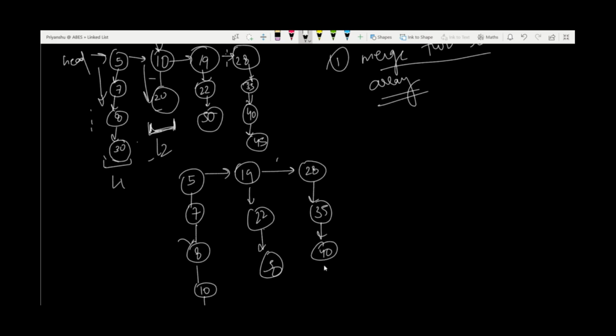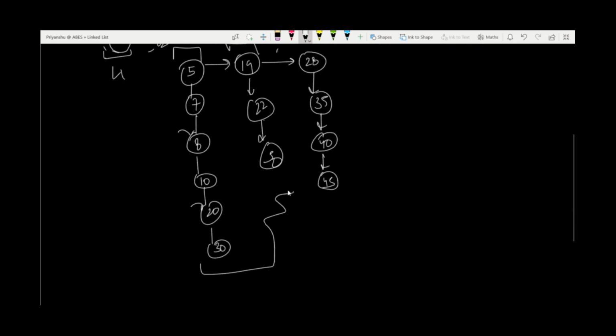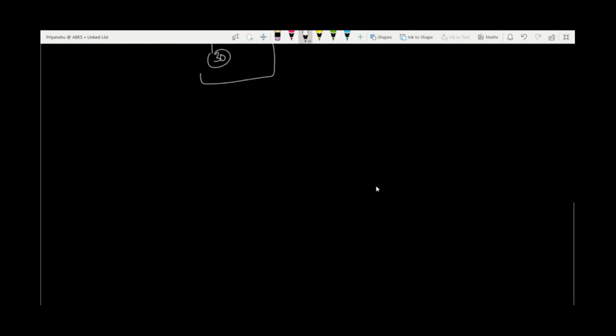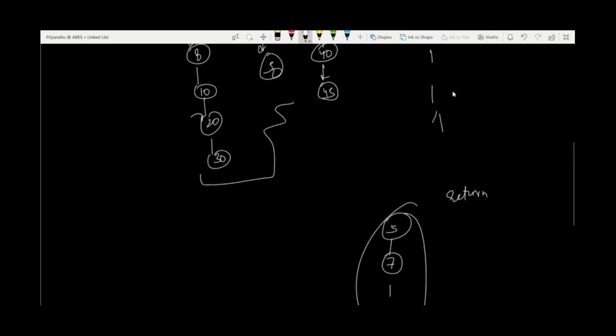Same we'll do with these two. Same we'll do for these two. This will merge into a single linked list. So what will be the output? 5, 7, and whatever will be the output. Now we'll merge these two into a single linked list. Now we'll again do it for these two. Until we have pairs, we'll merge them. And when we get only a single linked list, we'll return because we have got a single linked list that is sorted.